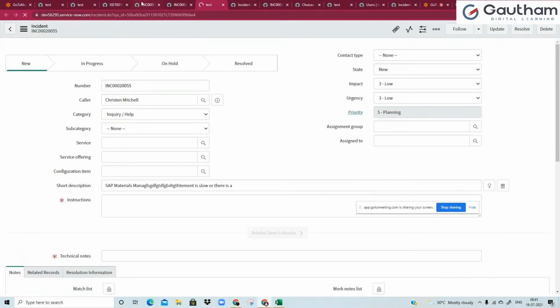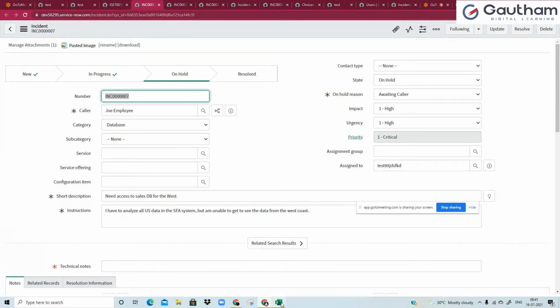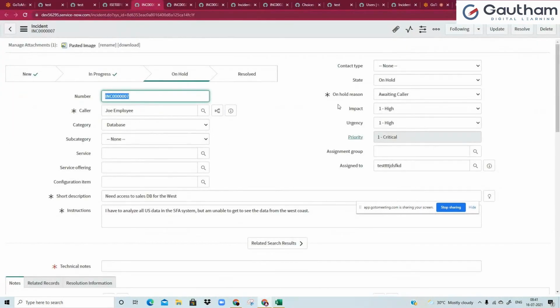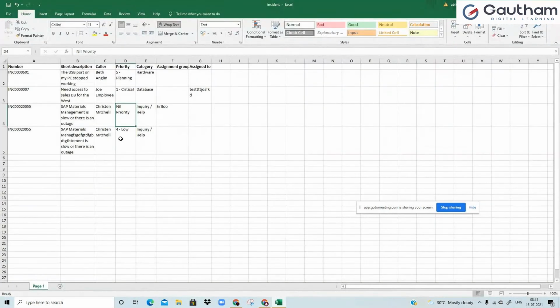Right. So I was trying to demo you with the priority, but it did not work. The reason is because priorities are being set based on data lookup rules. So instead, as part of this demo, I'm trying to change it in the assignment group and assigned to. In one of these records, I put assigned to with random words, and in assignment group also with random words, right? Previously, it was proper.